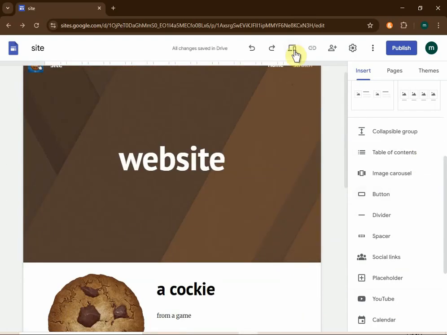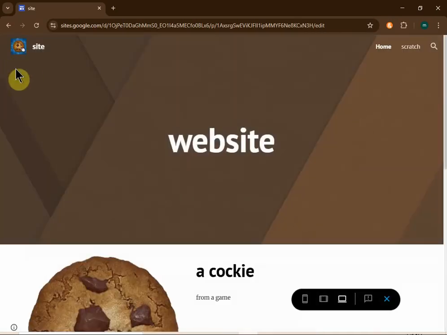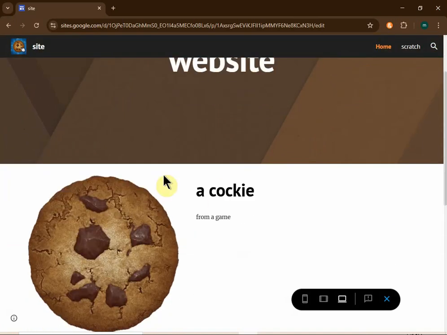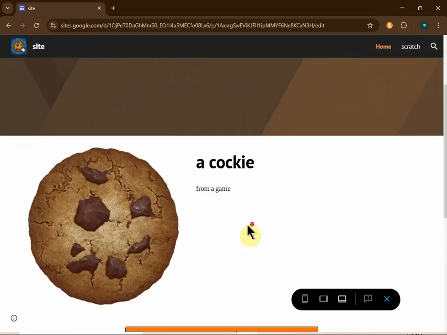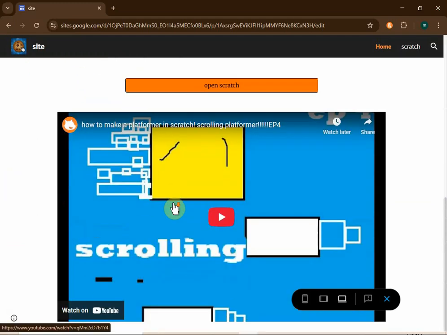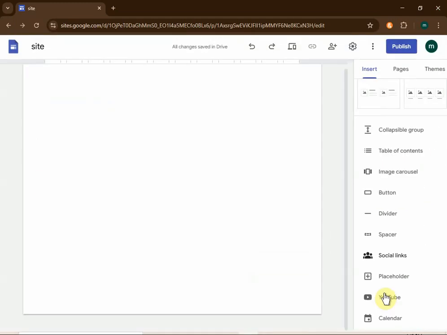Cool. Let's see the preview. You have the logo and the site logo. You have a link, a search, an image, text, information, a button, a video. Cool. Now we want this to be online.